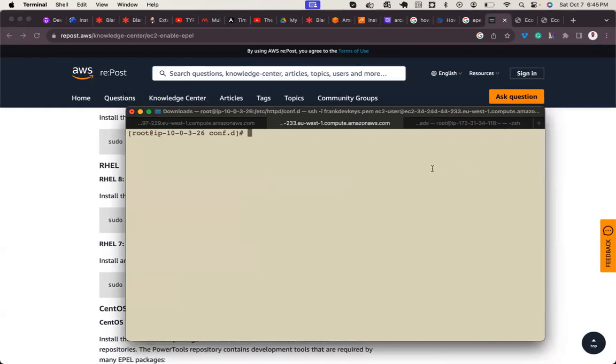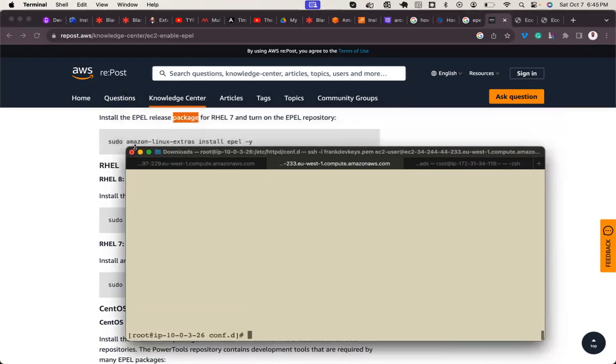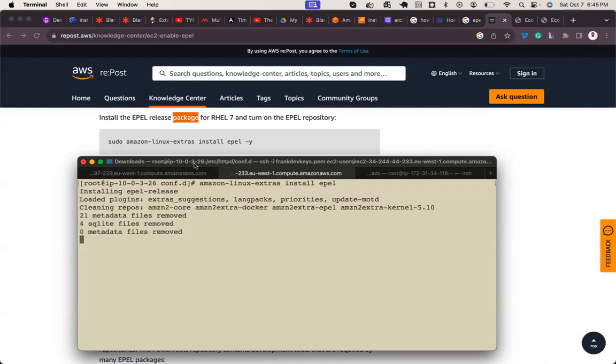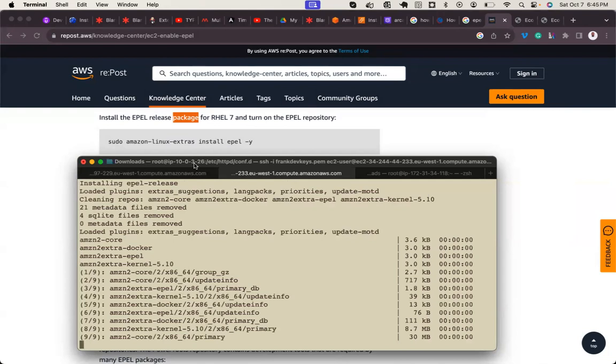I'll say amazon-linux-extras install epel. All right, so this is how you will enable the EPEL repository on Amazon Linux 2. That's what I'm doing now. I'm trying to enable it.